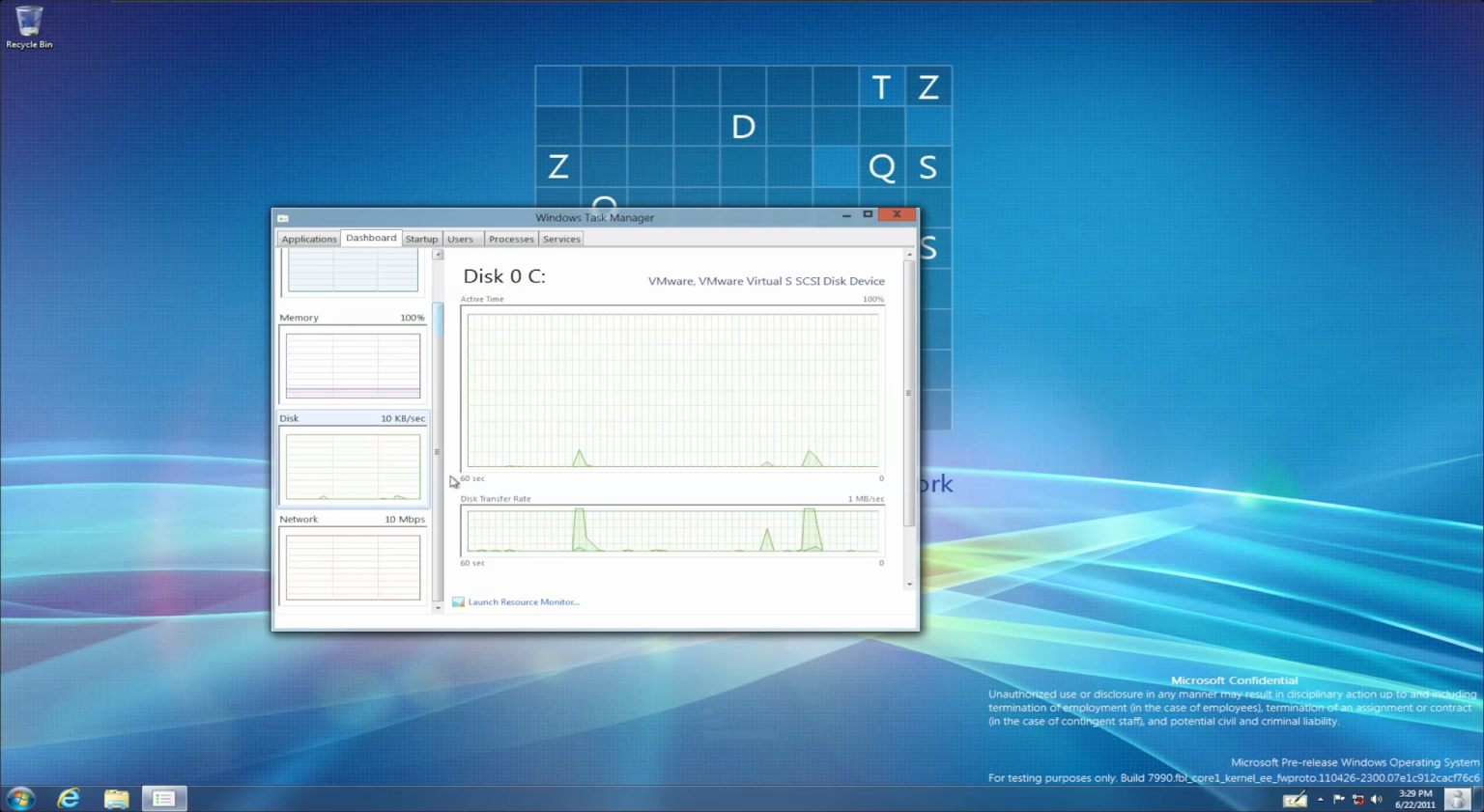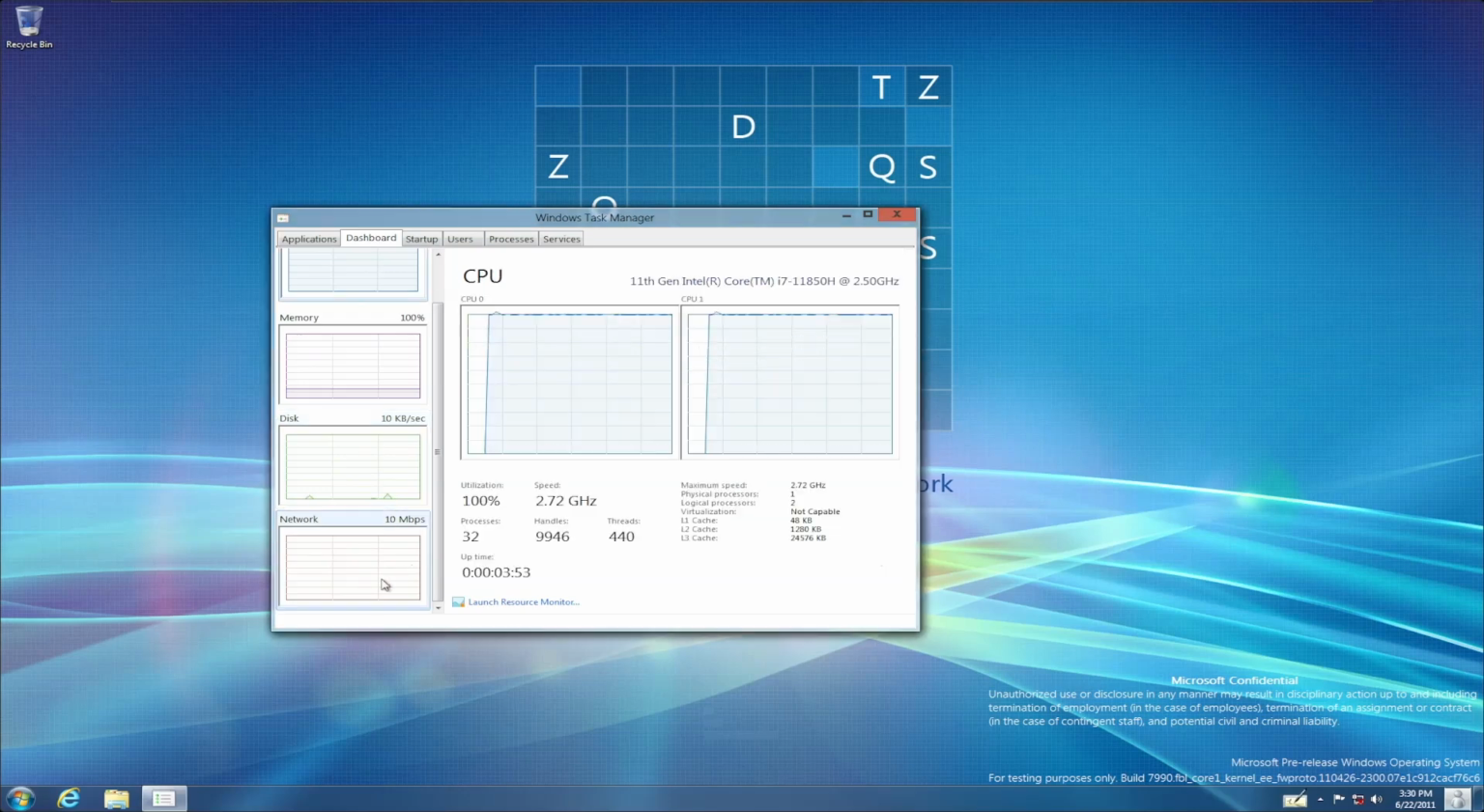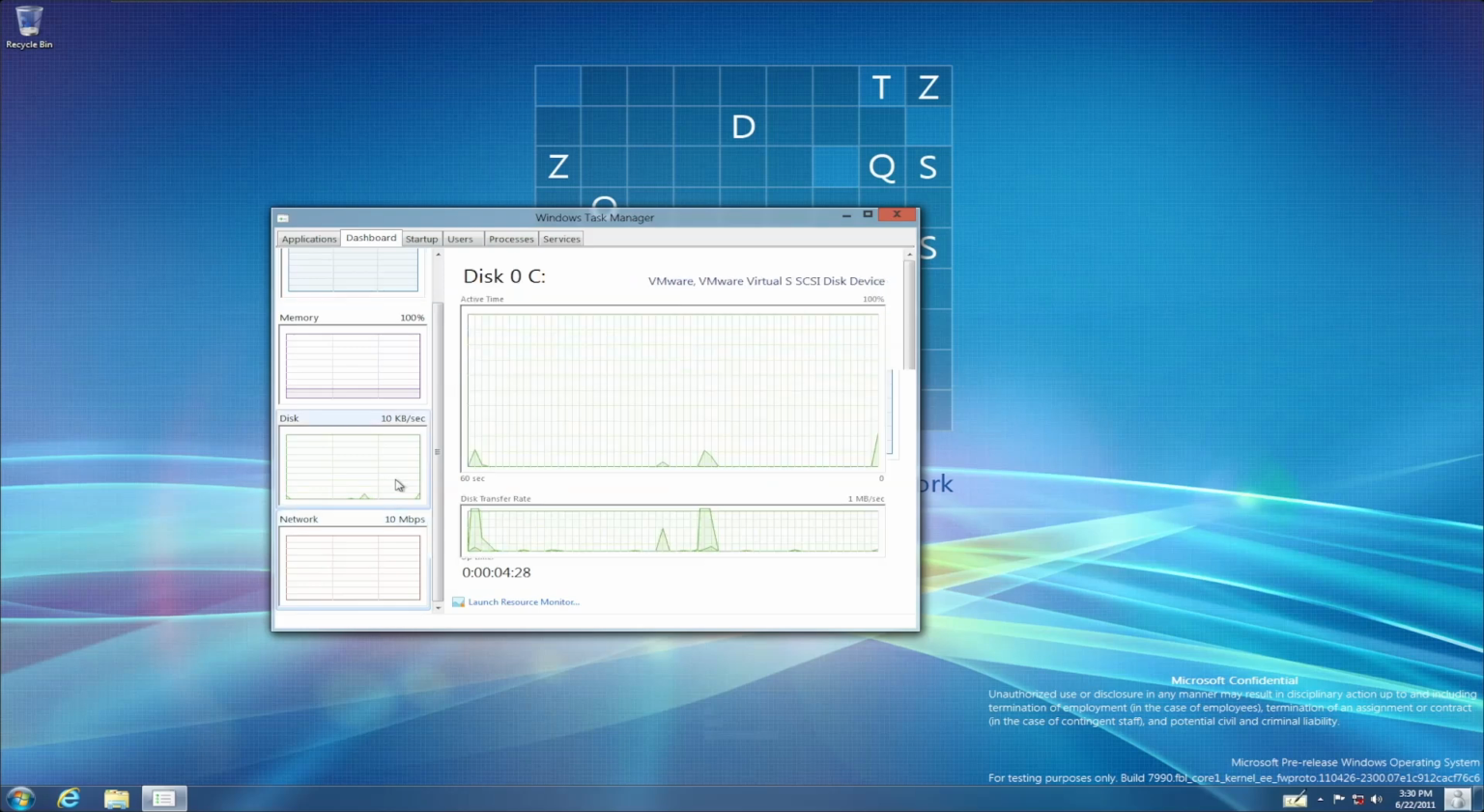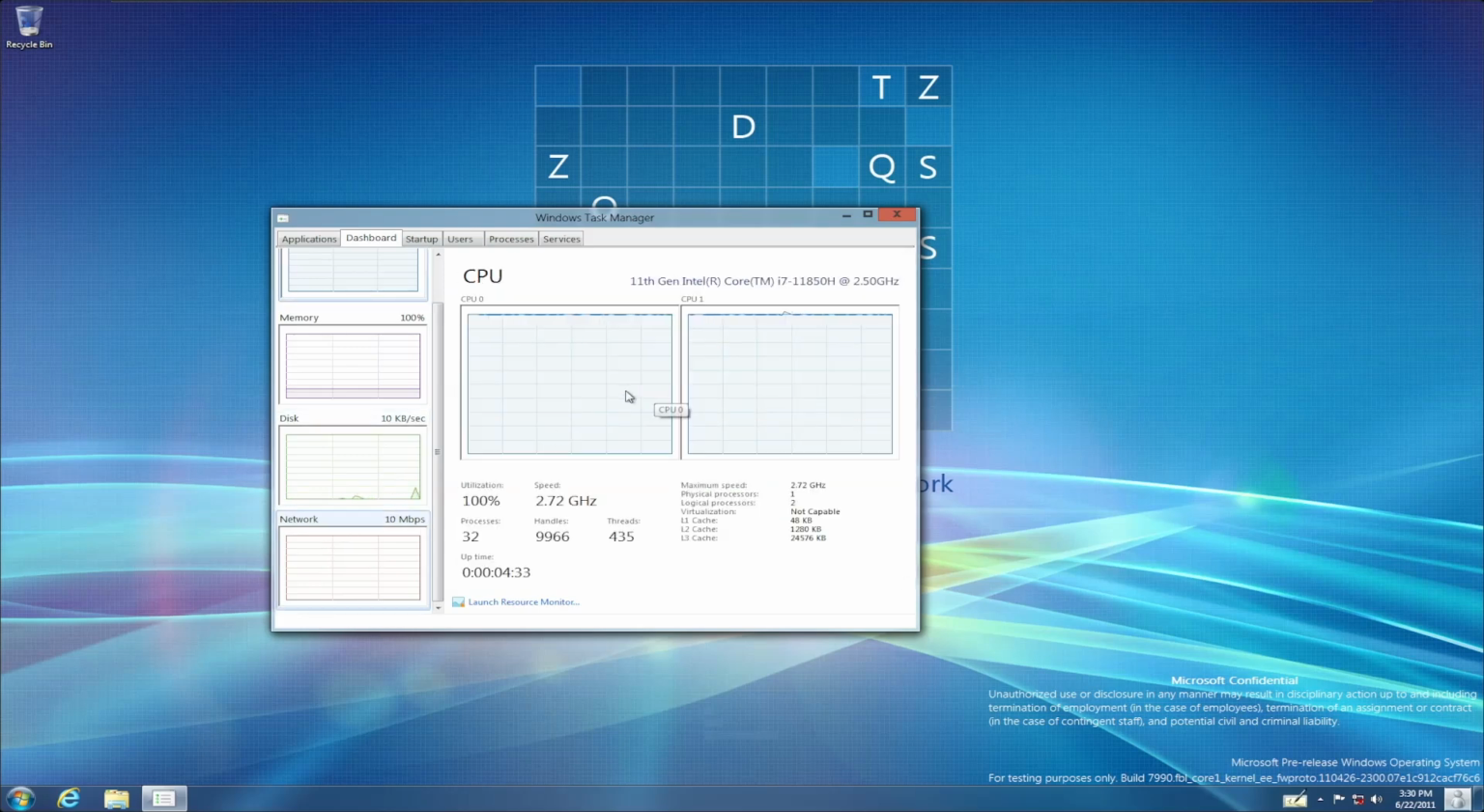And apparently we are using 10 megabits per second internet, which is strange because there is no network adapter plugged in. It even says here that the network adapter is being used to 100%, and that our network adapter is... oh yeah, this is a glitch. So if you click on the network adapter, it will show you the CPU information instead of the network adapter information, which is actually kind of strange.